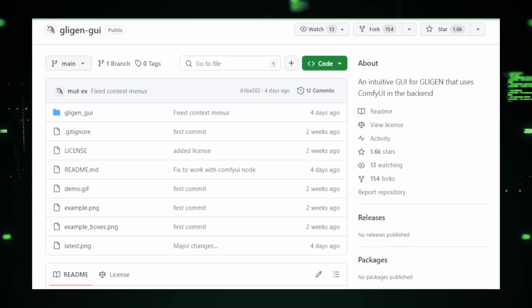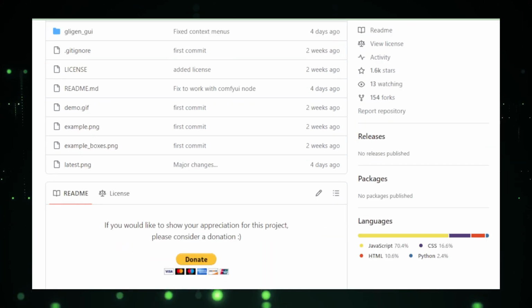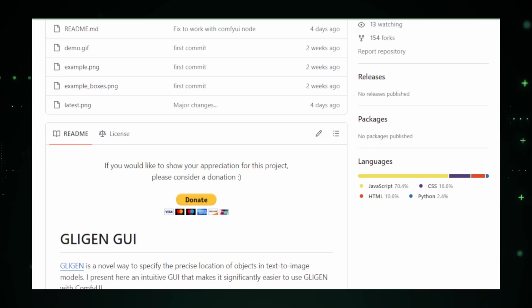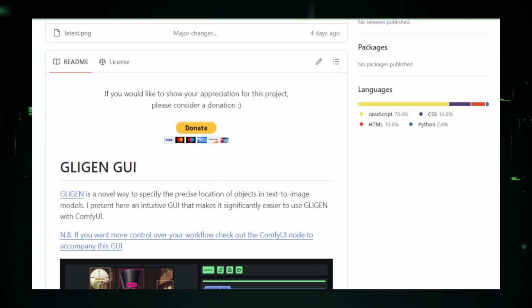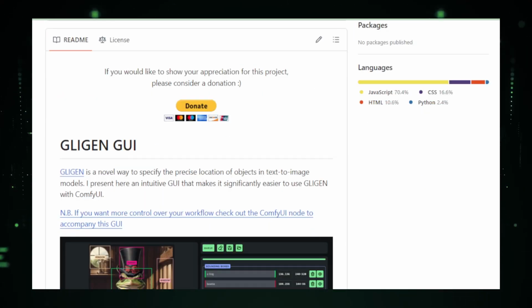GLIGEN GUI introduces a user-friendly graphical interface that transforms the complex process of text-to-image generation into a straightforward and accessible task. This tool allows users to specify exactly where they want objects to appear in their images, based on their text description. It's like having a magic wand that turns words into pictures, with the added power of deciding the spatial arrangement of elements in the generated artwork.